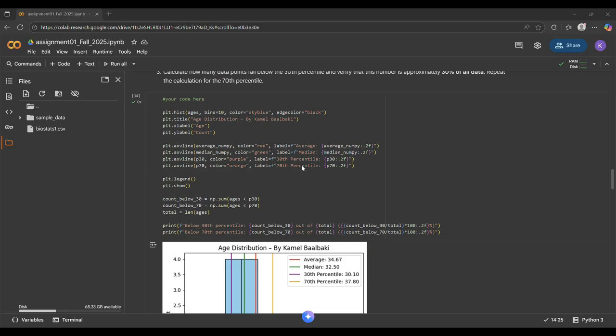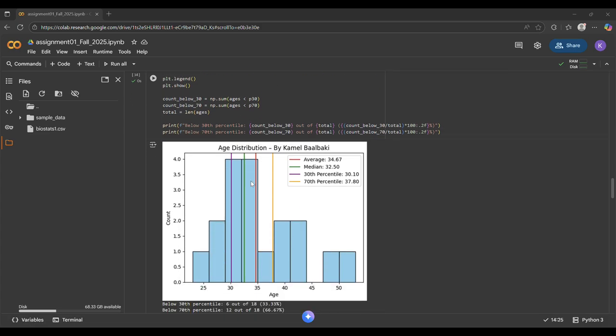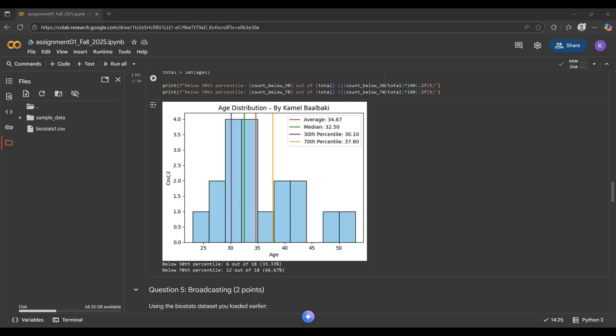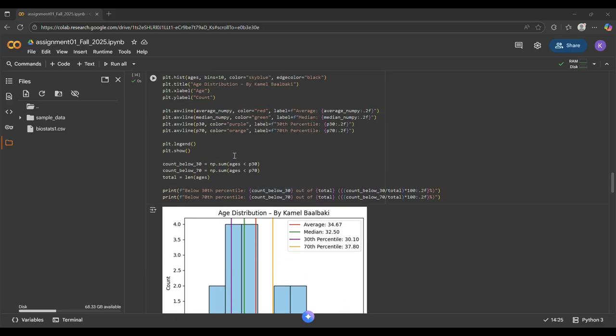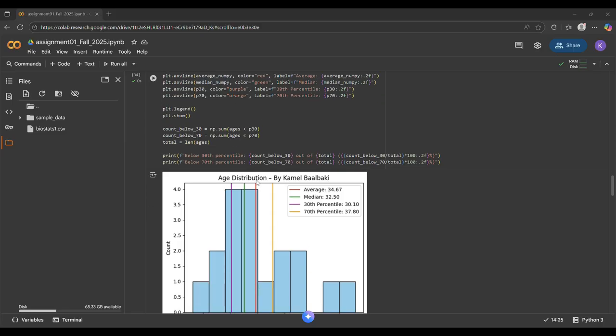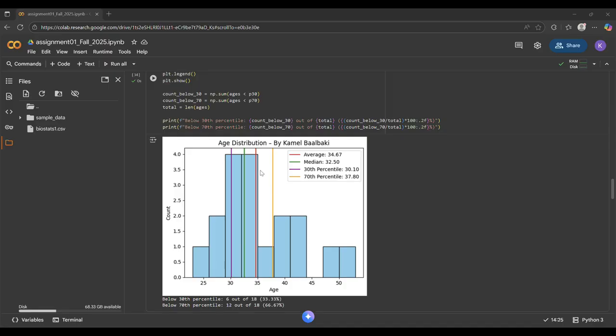For question number 4, we are plotting a histogram. We take the column of ages, make 10 bins, the color is sky blue, and the edges are black. I call it the age distribution by Kamel, and the X label is age and the Y label is count. And then we have the average, the median, and the percentiles for 30 and 70%, as you can see in these 4 lines.